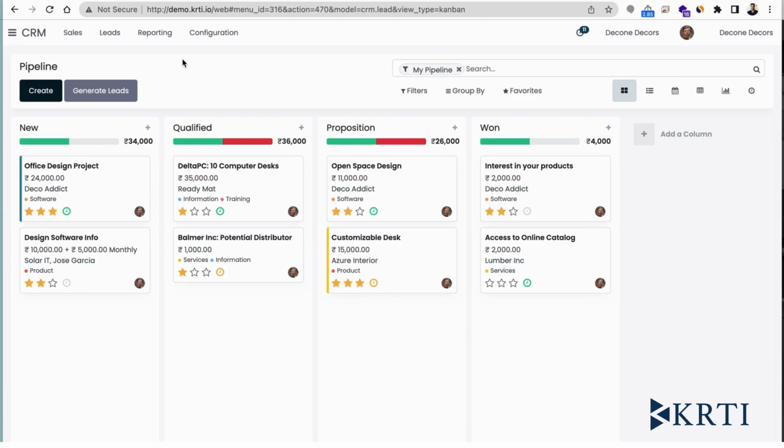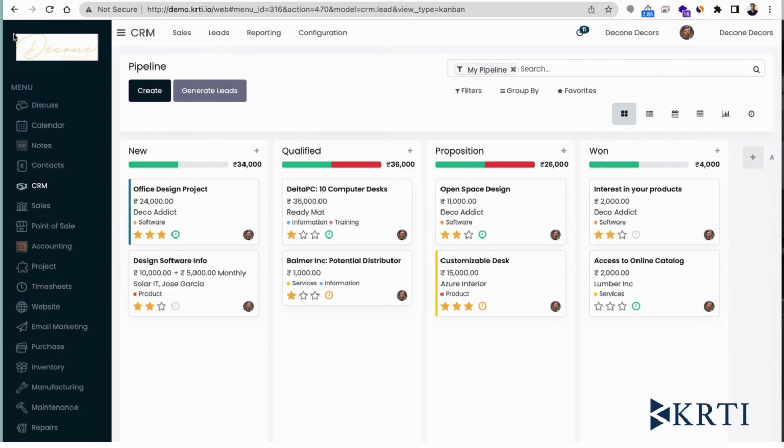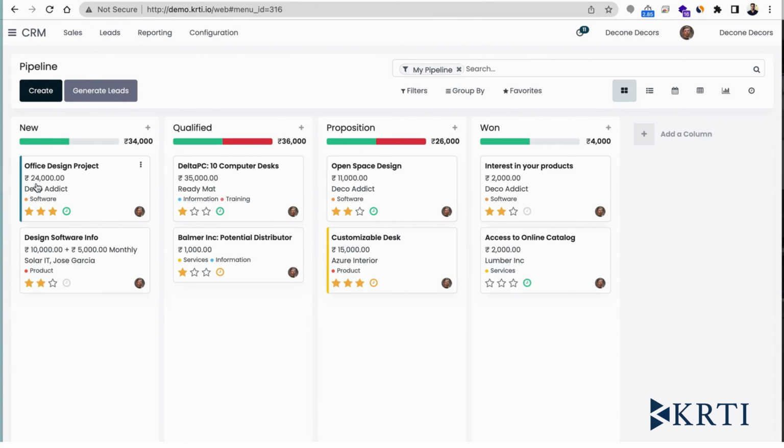Let's take a look at the CRM module of this enterprise suite. The way to get into the CRM module is to open up the hamburger menu and just click on the CRM, and then you will land on the pipeline dashboard of the CRM module.